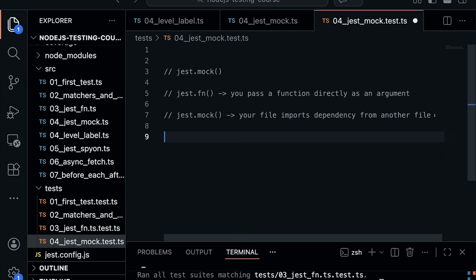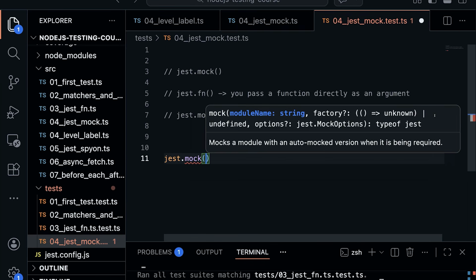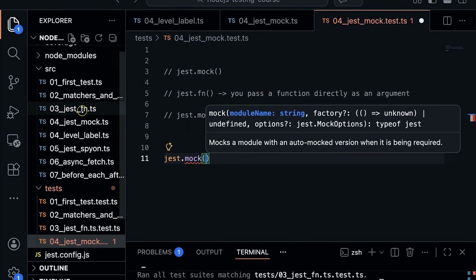So first, I'm just going to write jest, and this is going to give me this mock. Here you need to give the module name. This module name will be our mocked version. So in this case, which one do I need to mock?